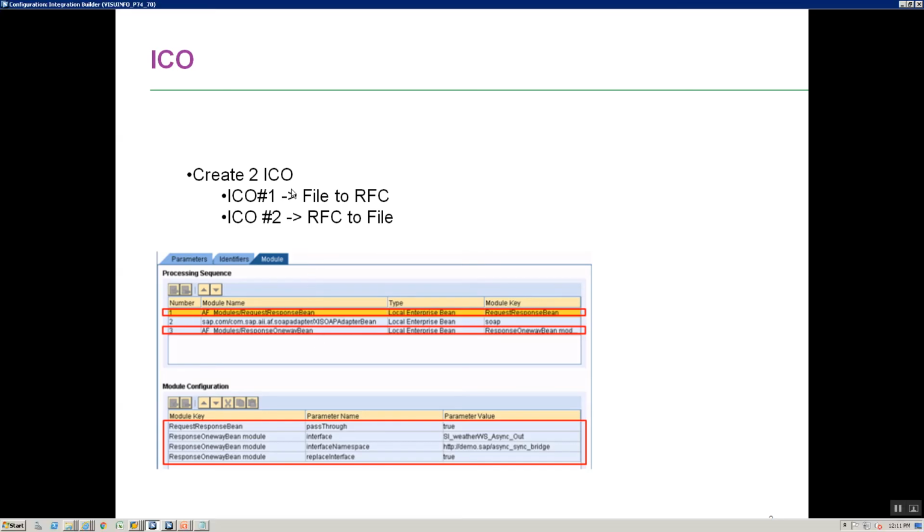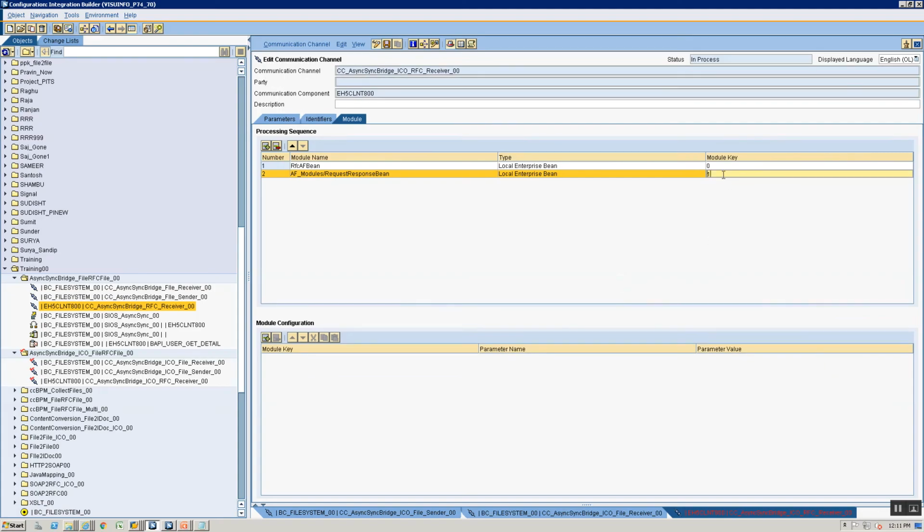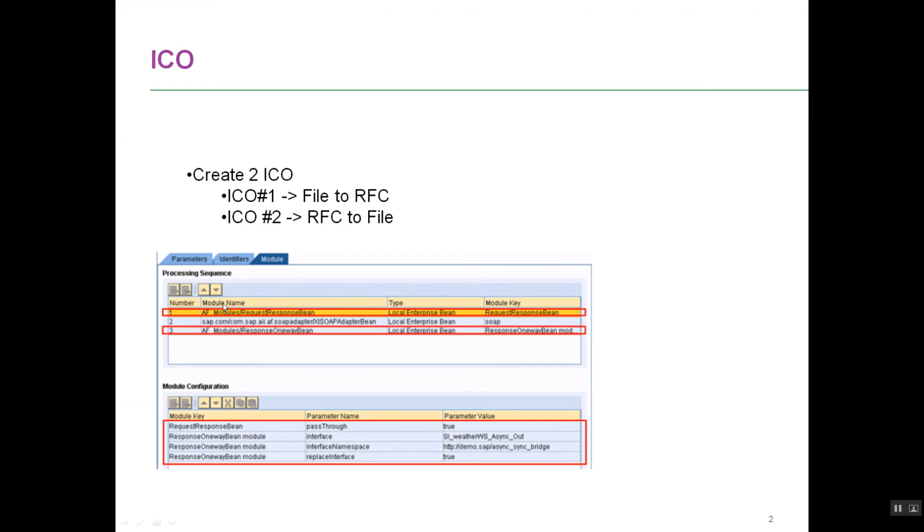So let's go ahead and introduce the modules. I'm going to type the module AF_MODULES/RequestResponseBean. The type is going to be local enterprise bean, and let's call it the complete name, request response bean. And let's move this up. This is the first module, request response bean, and the last module is response one-way bean.